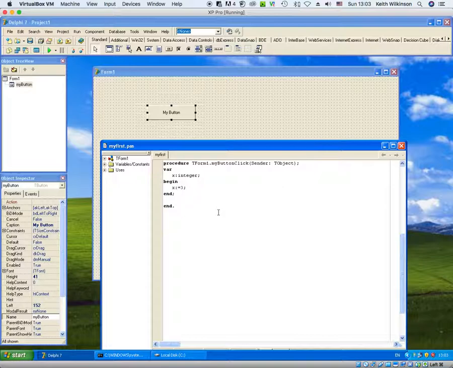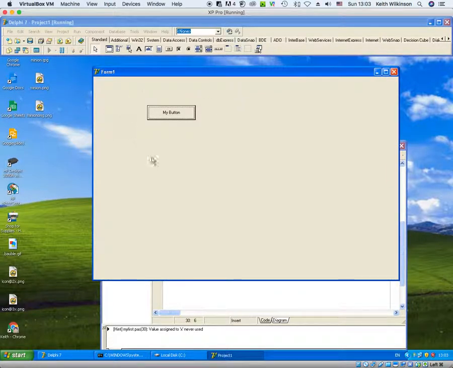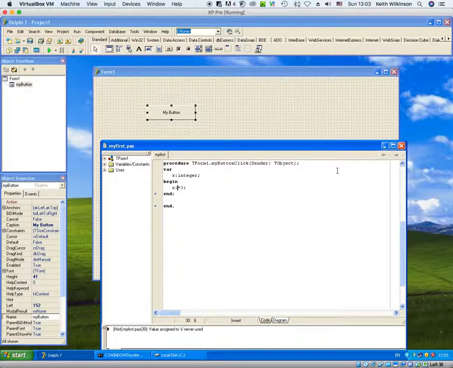So that's that. So whenever I click the button on my form, X will be set to 3. Nothing is going to happen because I'm only setting the variable. So if I save my project, and just like I did in Java, if I press the green button to run it, fingers crossed, there's my form, there's my button. So this is just a window, and I press my button, I've now set X equal to 3, but we can't see anything happening. And when I press close, I go back to the design method.